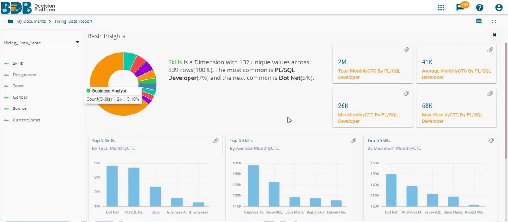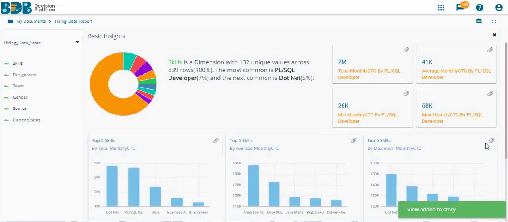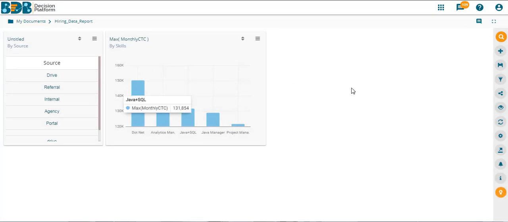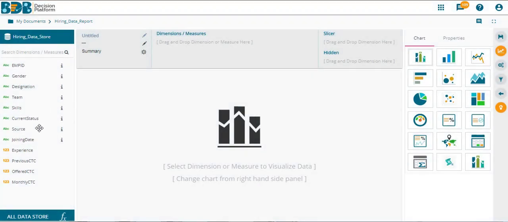Now I can add any one of these into my business story directly. So I would add this. I add it to my story, and it just adds. On top of it, you can keep on creating new views, and after understanding your data and having the basic insights, you can generate your own insights as well.